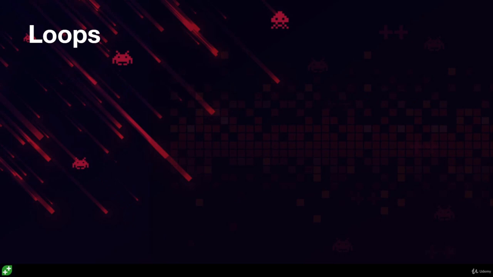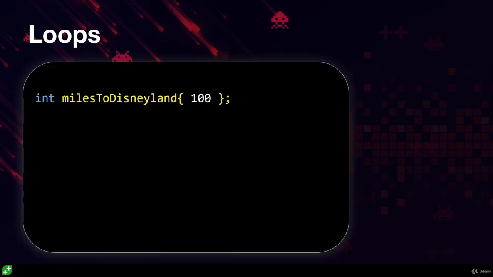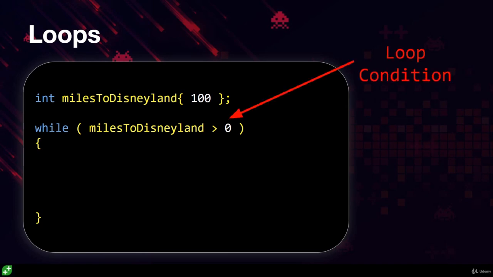Here's an example. You and your family are 100 miles away from Disneyland. So let's make an int variable called miles to Disneyland and initialize it to a value of 100. Now, this is a while loop. It consists of the keyword while, followed by parentheses, and a body made of curly braces. The loop condition goes inside the parentheses. This expression returns a Boolean value, and it's what determines if the loop body even executes in the first place.